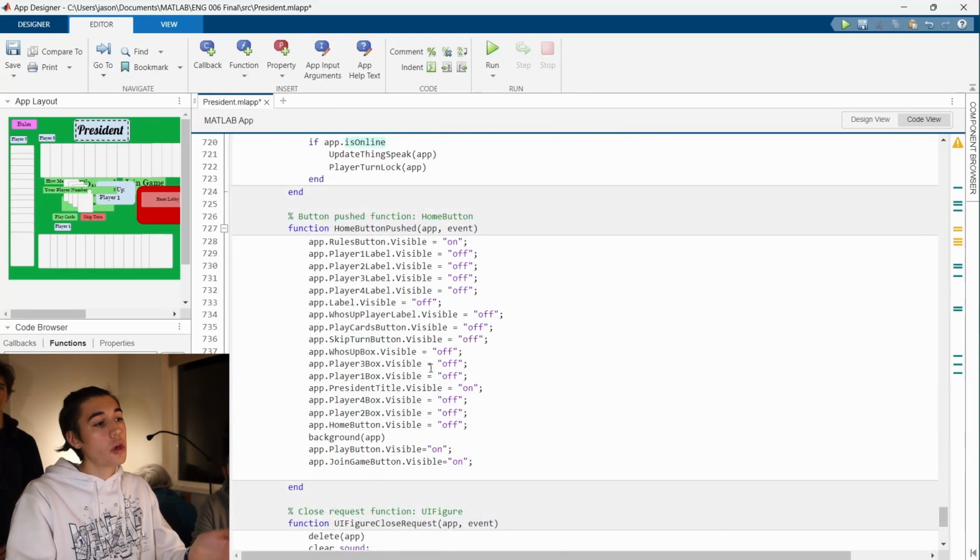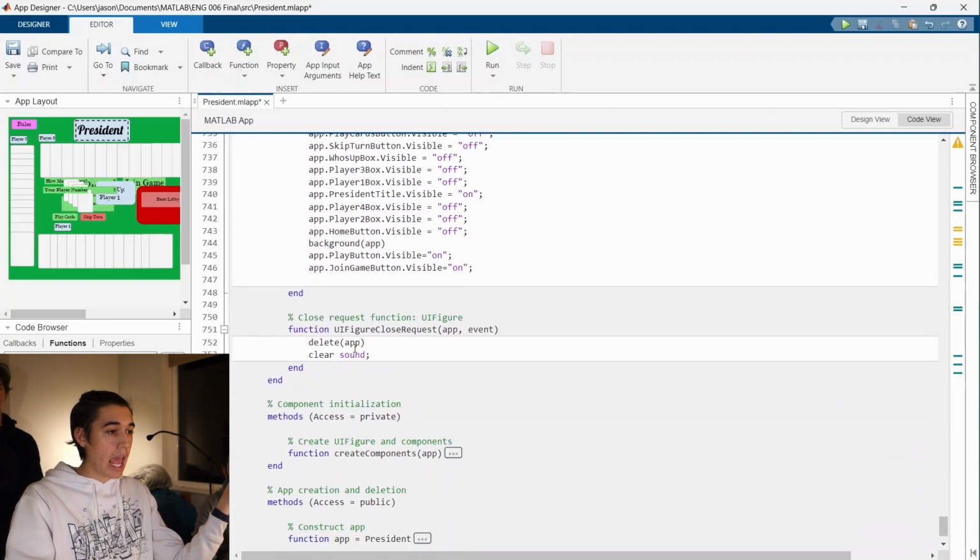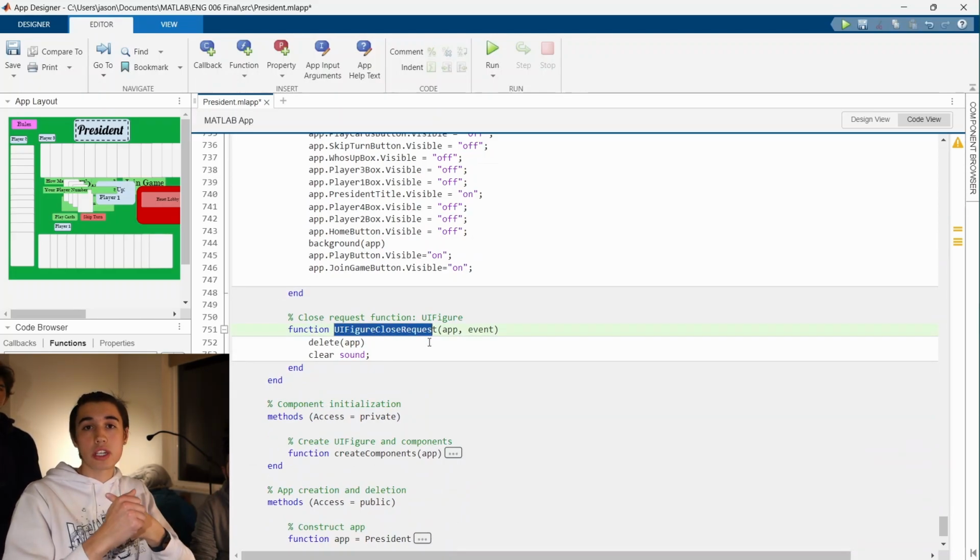Last couple of things, we have a home push button. This is after the game is won. It simply goes back to home so you don't have to restart the game. And we make sure that when it closes, we're closing the app down and all the sound gets turned off.